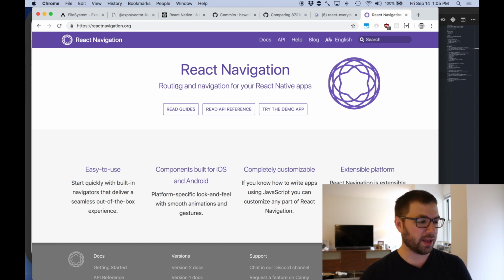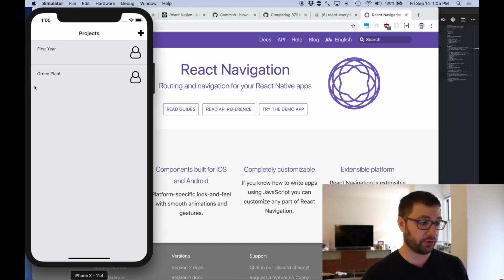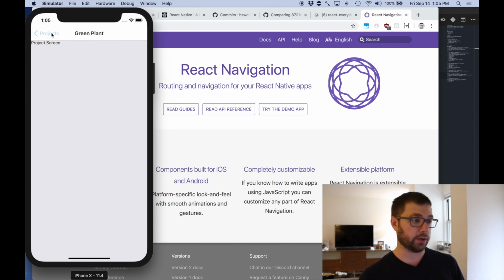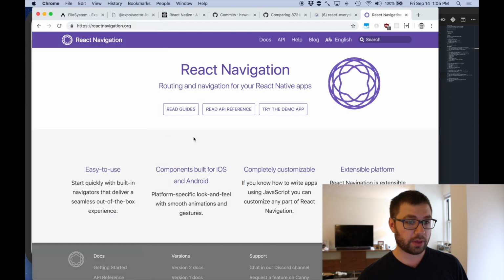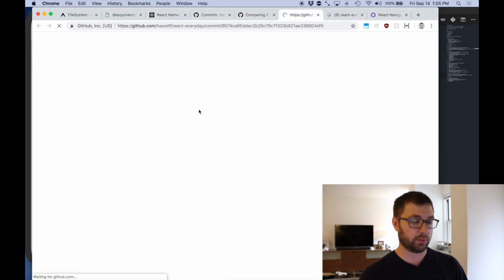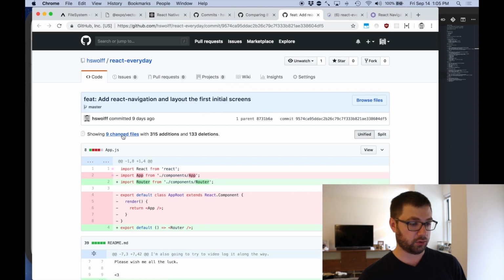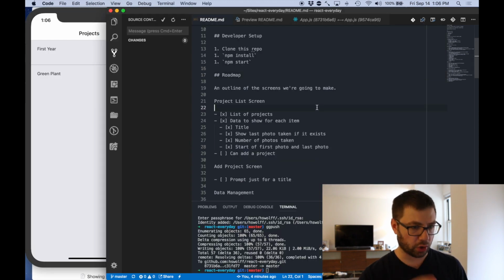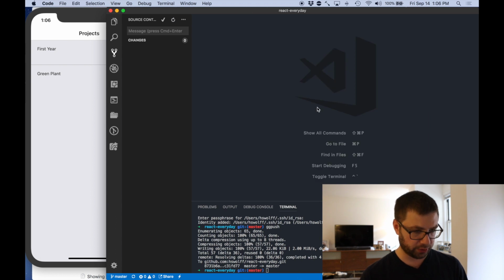Not that much fun. But what React Navigation allowed me to do is have these navigations where I can open a modal, close a modal, click into an item, go back to an item. So there's that, where if I jump into that commit, you can see it was me doing additions to package.json to add in React Navigation and also adding the types for it as well. But let's just jump straight to the code itself, because I think that's going to be the most interesting part.